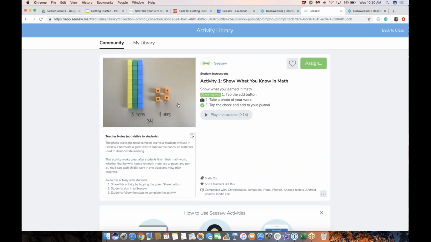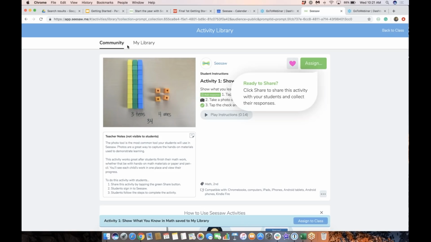So I'm going to click on it. I can see an example image, I can see the teacher notes down here, and I can look at the instructions as well. If I like this activity and want to save it, I'm just going to tap the heart. That saves it to my library, and we'll see that in a second.